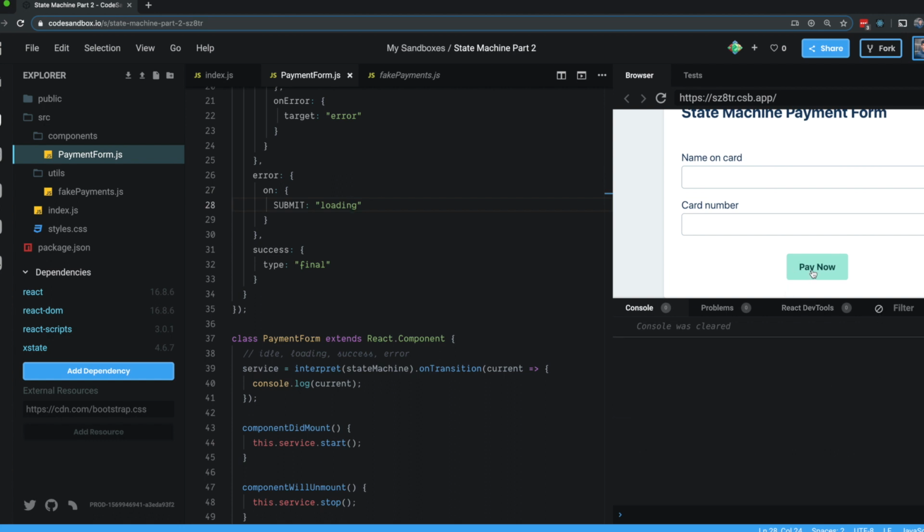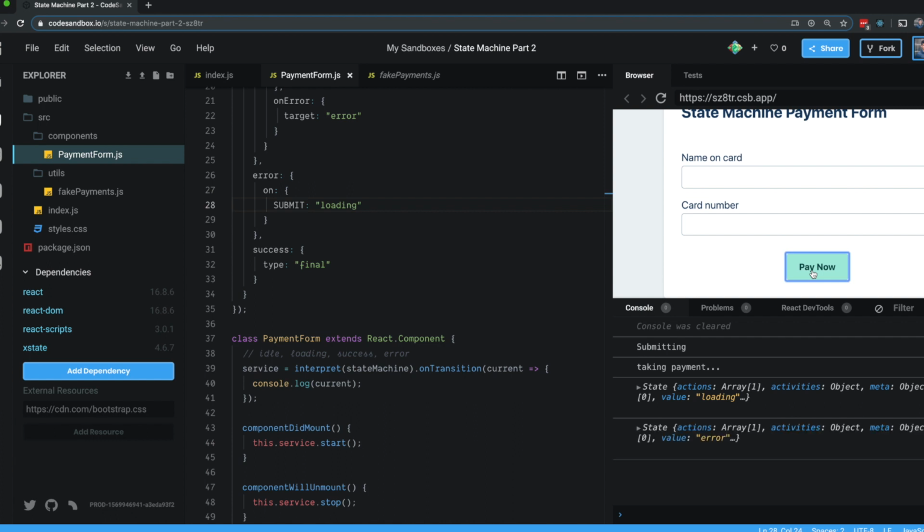Maybe we'll get a success this time. Okay, we got error again. So you can see we're submitting, taking payment, loading, and then we got error. Let's try one more time. All right, we got error again. One more time. Okay, we got success. Hopefully your app doesn't get that many errors.